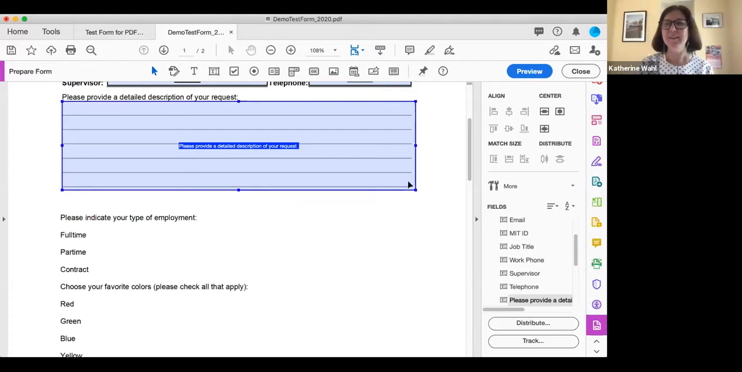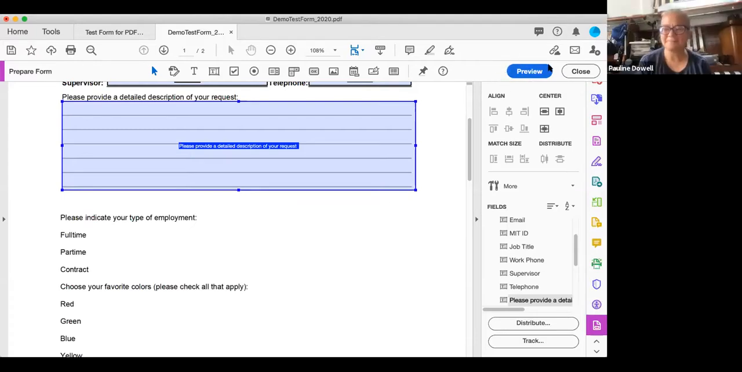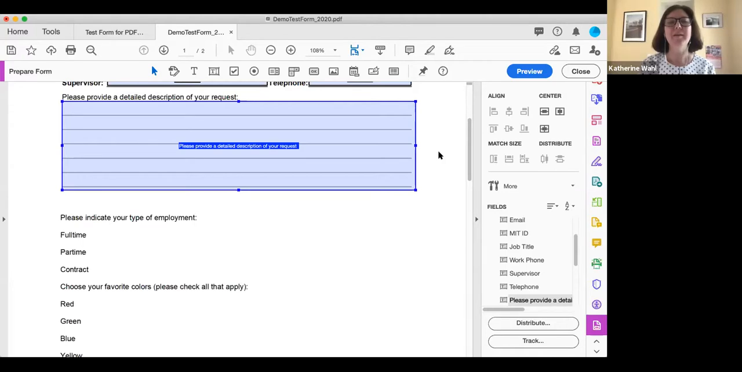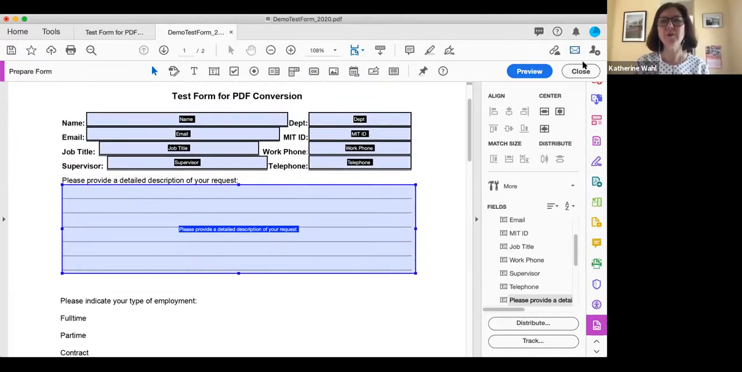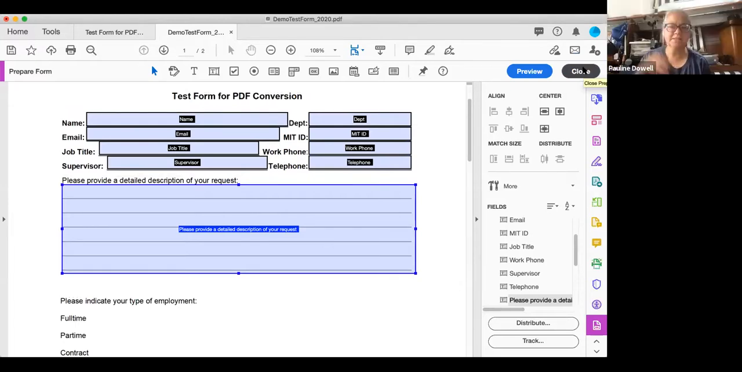So, yeah, this is the preview and close buttons up here. We want to stay away from preview. And close, I believe, refers not to the form, but to Prepare Forms, the tool. It closes the tool, not the file.